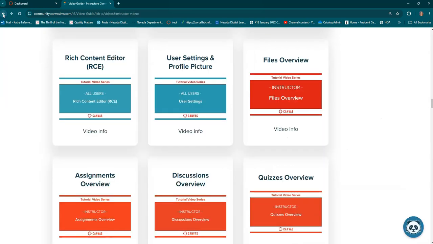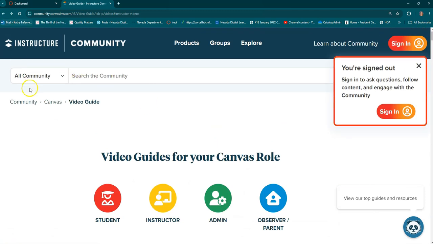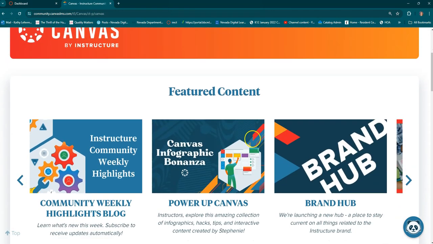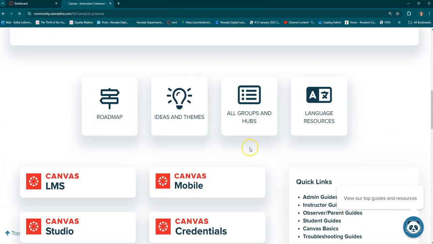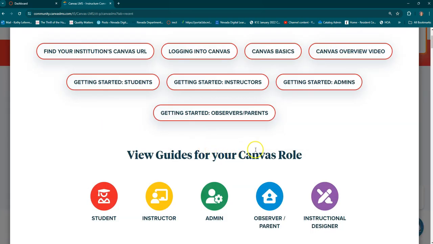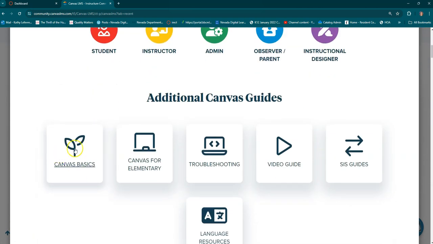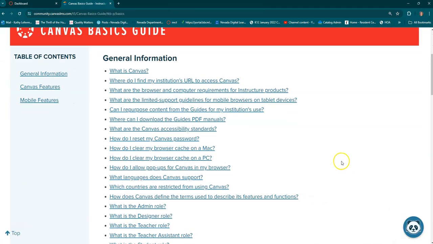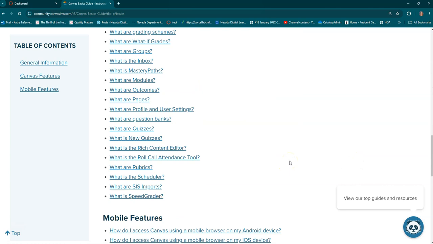Also, if we go back, there are all kinds of videos there. So if we just follow this back to Canvas and actually go to products and go to LMS, then there's guides. So the guides are a little bit different than the videos. The videos are videos, but the guides are actually where they show you how to use it. So for example, Canvas Basics, or I could go by users. So I could say Canvas features, how to use modules.